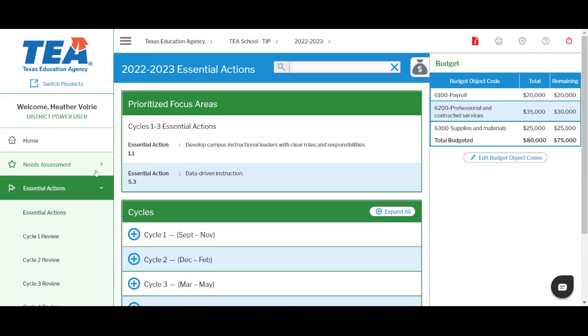In this video, we will review the essential actions. On the left-hand side, there is a navigation menu. You will click Essential Actions and then select the essential actions that pops up in the drop-down menu. Included in this drop-down menu are the review sections for each one of the cycles, including cycles 1, 2, 3, and 4. Once you've clicked Essential Actions, this screen will pop up.